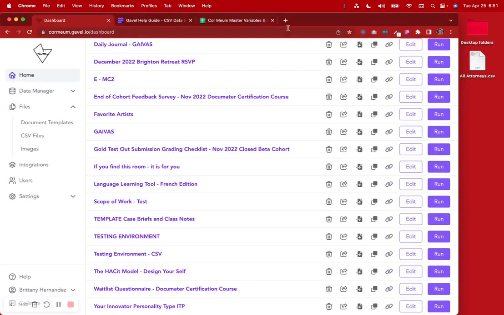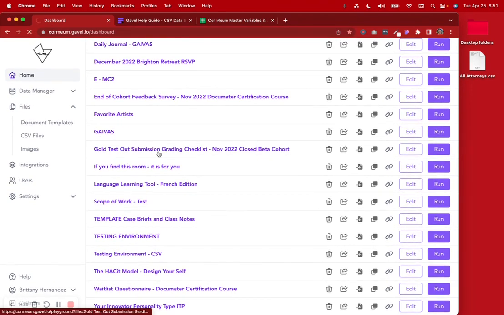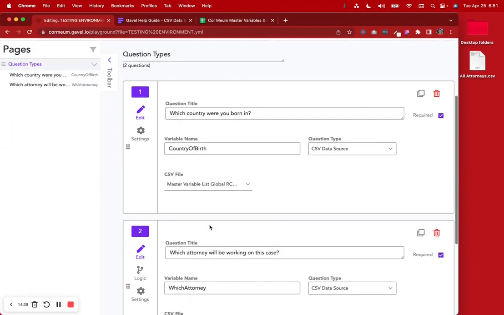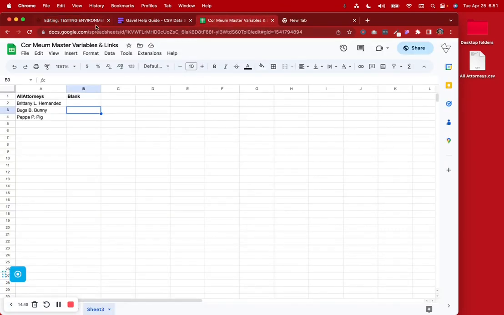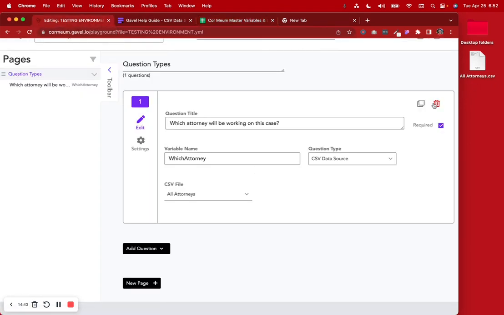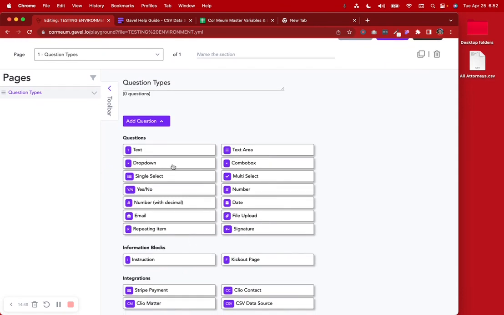So let me just get out of a couple of tabs here. If we go back into our testing environment, we're going to delete one of these questions. Maybe let's delete the country one. The country one might be a good example because it's quite long. So that might be the best one. So let's go ahead and do that one instead. So let's start with the drop down type of question.